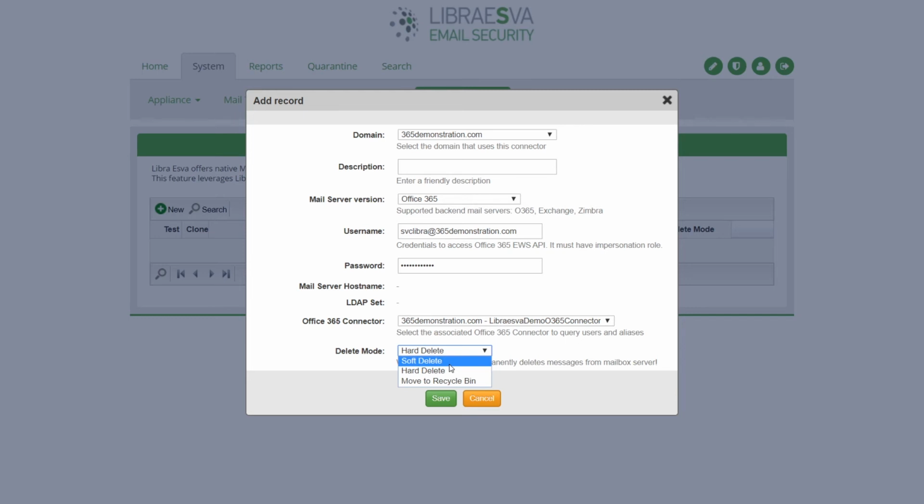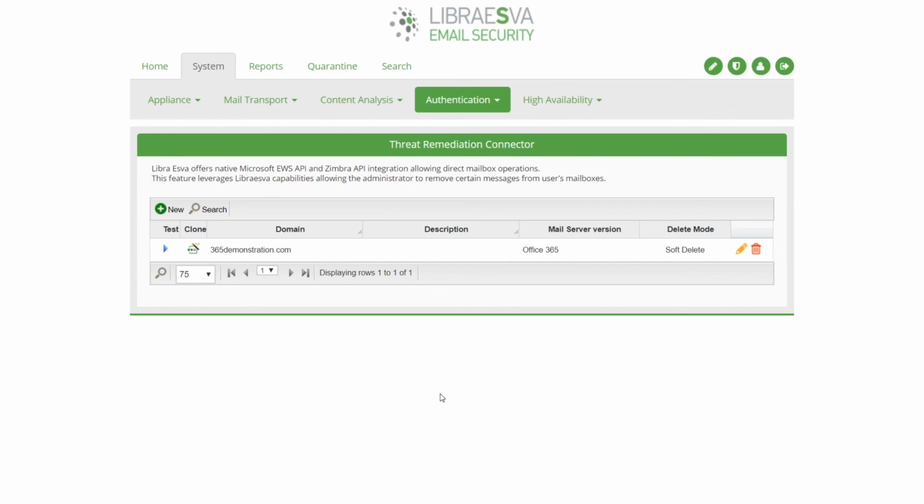Next, we have a choice to make for our delete mode. We can choose soft delete, which moves the email in question to a hidden folder that the user cannot access, but this remains on the 365 email server. Hard delete, which completely removes the email from the 365 server, and move to the recycle bin, which speaks for itself. Make sure to test your new threat remediation connector, and we're all set.